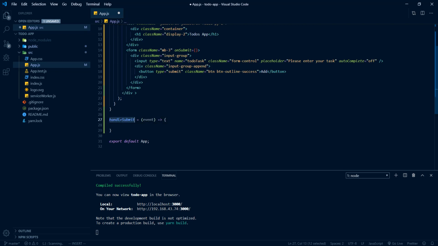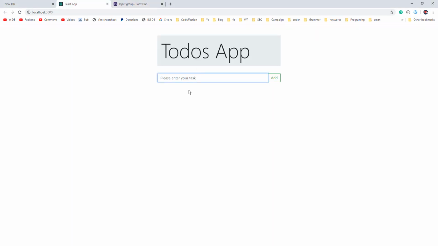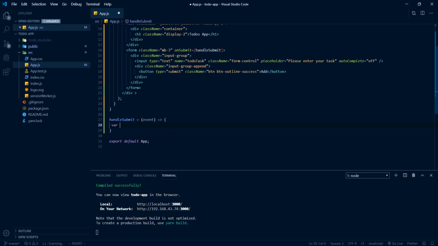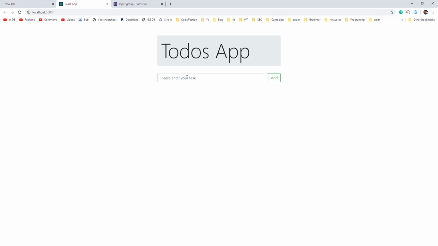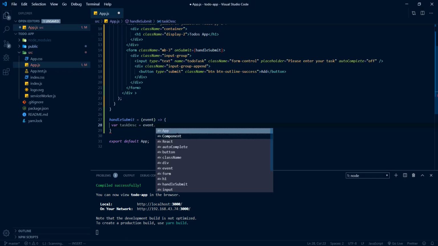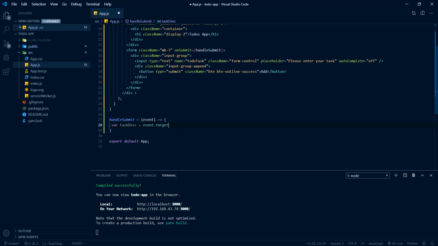Okay, now let's mention this class here. Here, we just need to push the value from this text box into the list where we maintain the to-do tasks. So first of all, I will define a variable taskDescription equal to event. Here we have to refer to this input control. For that, we can do this: event.target, which is the form, dot elements will return all of the input controls inside the form. Inside the form, we have a control with the name toDoTask, so we can mention that here, and from that we have to retrieve the value.